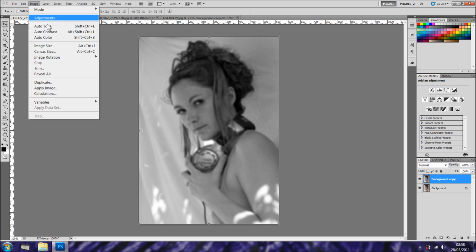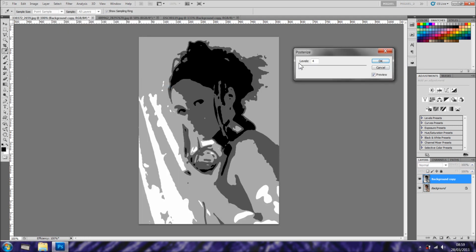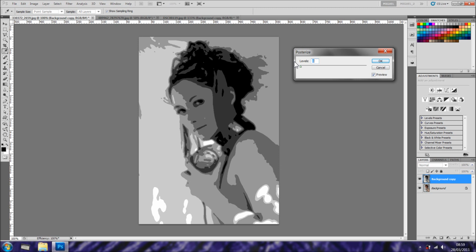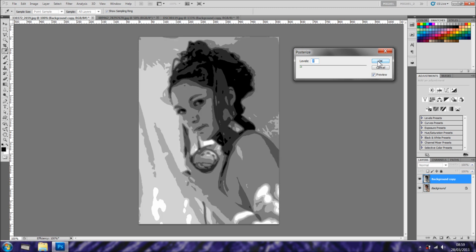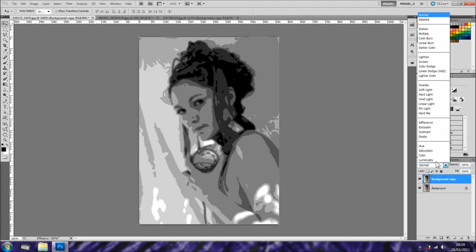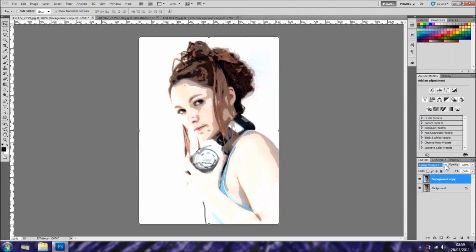And this bit of a blur, I'm going now into image adjustments and I'm going to posterize, and as you can see, that gave a completely different effect straight away. For this one, I'm going to click OK, and now we're going to change the blend modes and try something.